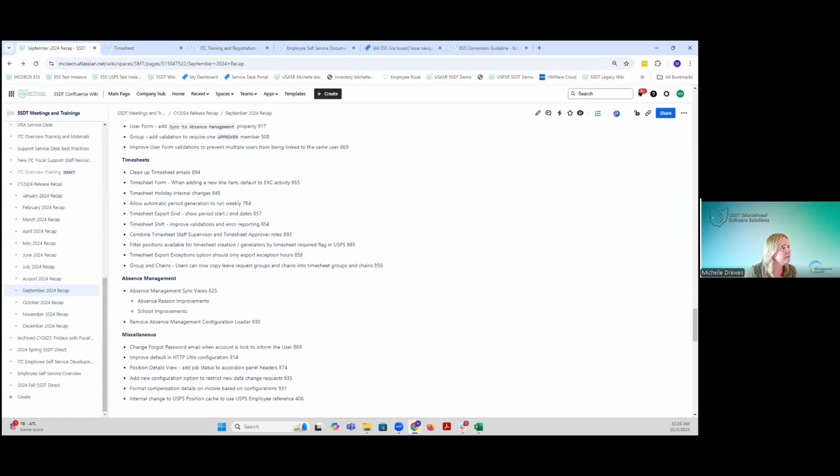Let's see. I'm not going to worry about the holiday internal change. One thing too, when the automatic period generation is set up to create automatic timesheet periods, we added a new option for weekly. I know we have biweekly and monthly, so we added the option to do weekly. So that's going to be included in there and they can select on that.